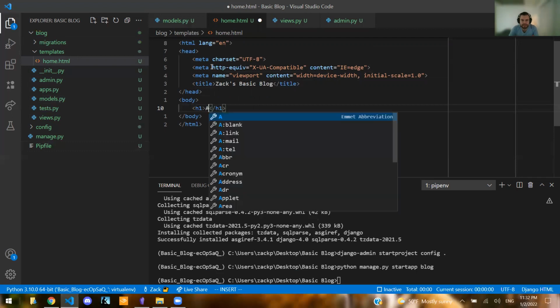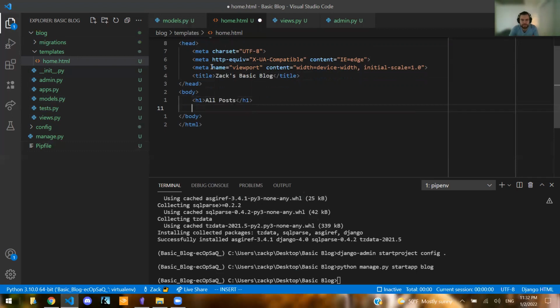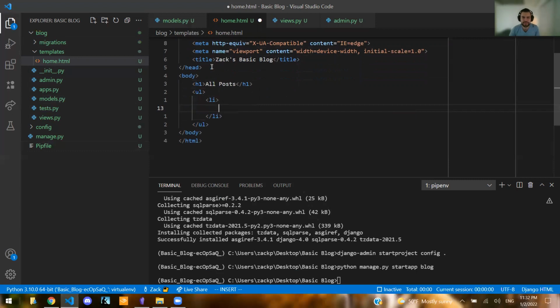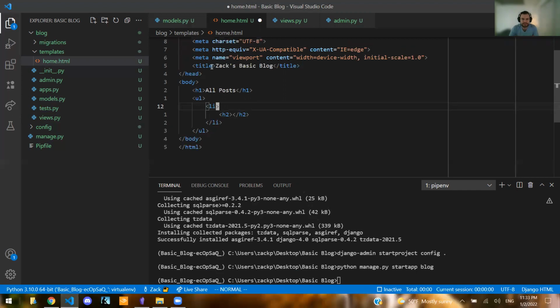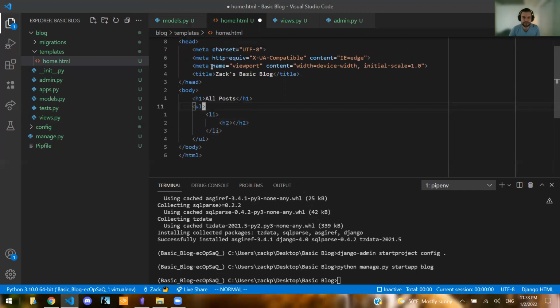I'm going to say H1 all posts. We're going to create a list of these blog posts. Inside of these, it's going to be an H2 tag. Yeah, we'll just get that nice and tidy. So this is going to be inside of a for loop.